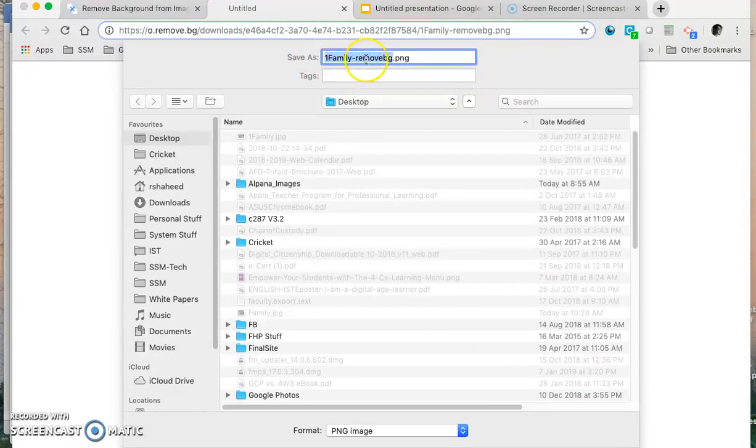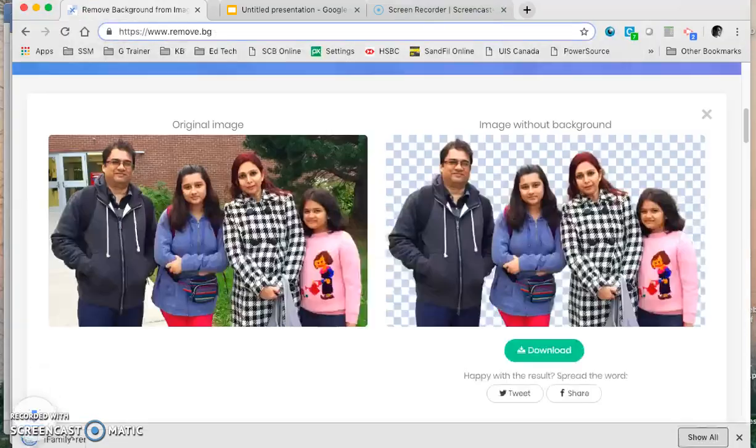As you see, it has renamed it as Remove.Bg, and I'm going to save it on my desktop. So it's saved on my desktop.